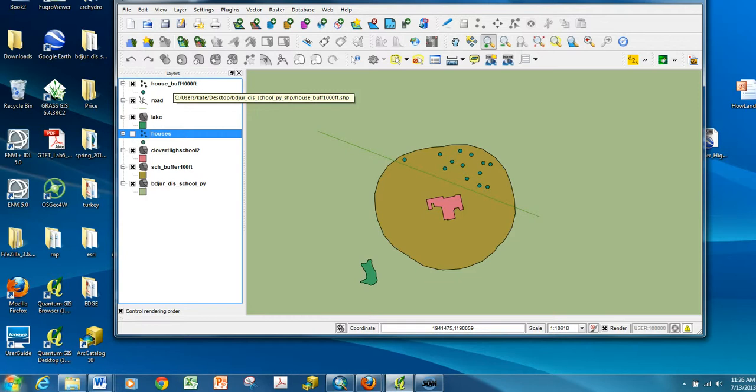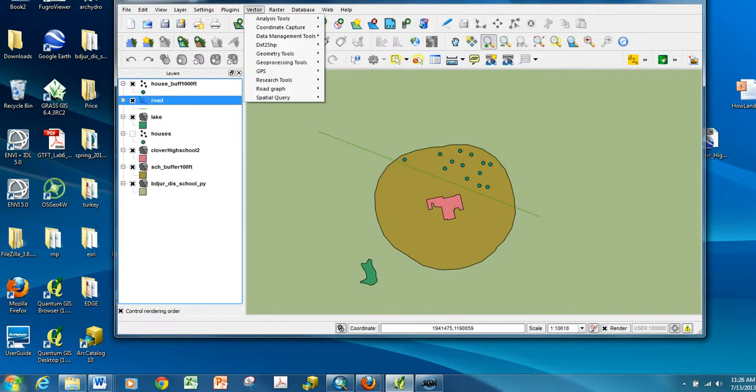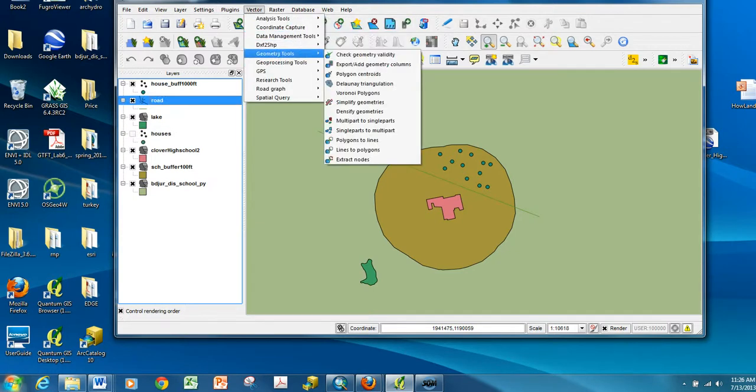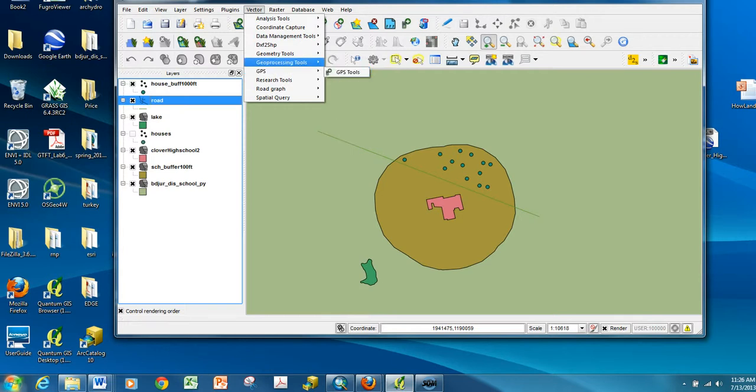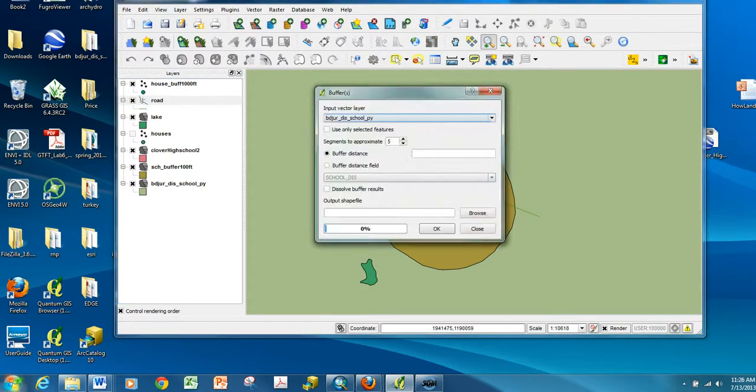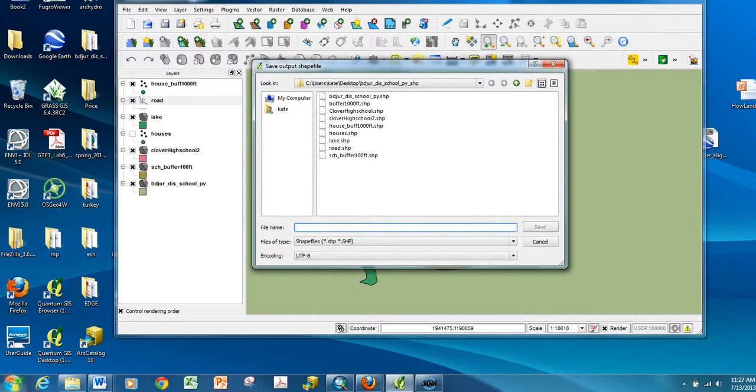are within my buffer. So now that I have the houses within my buffer, I could maybe, if I wanted to, buffer that road. So I'm going to buffer the road again, and I'm going to choose the road as my target. I'm going to say 100 feet, and I really mean 100 feet this time, and I'm going to go road buffer 100 feet.